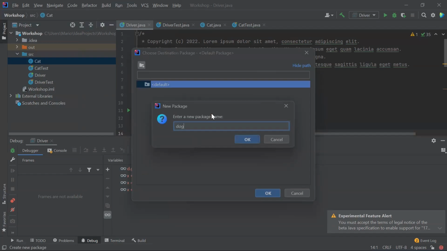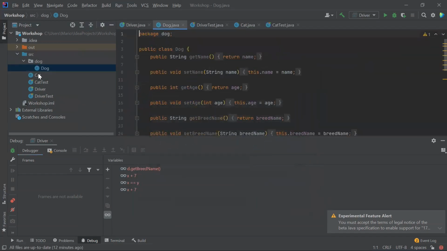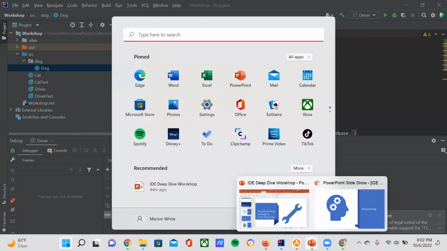So we can make it here, make the dog package, and then we can put it in the dog package. And boom, just like that, I've copied the class and put it into its own package. It took care of the package statement. When I press compile, it's going to compile, and I don't need to think twice about it, which is kind of neat. So that is enough on refactoring for right now.